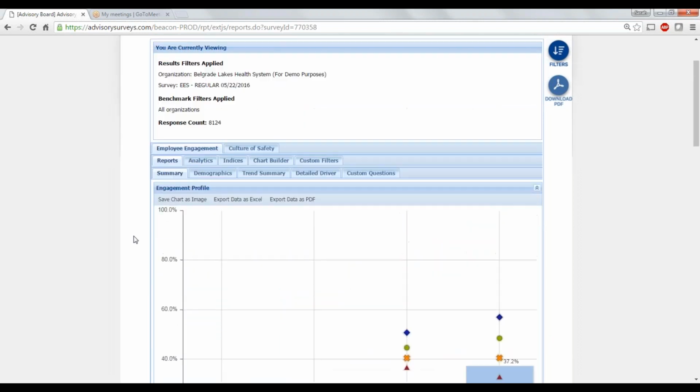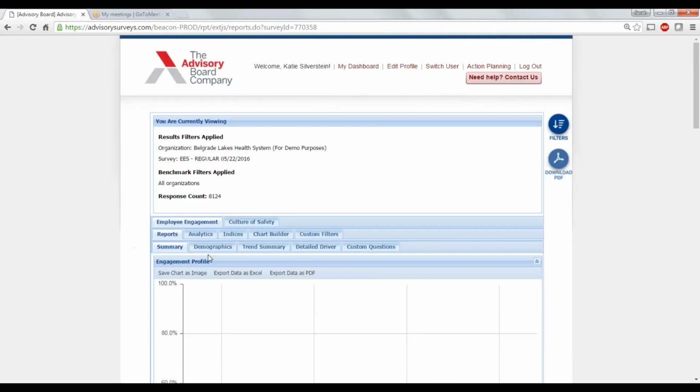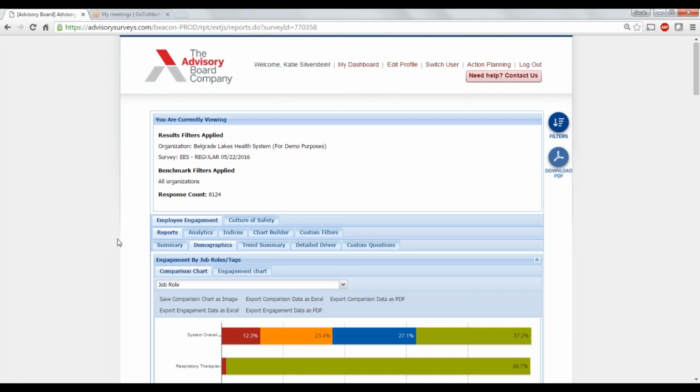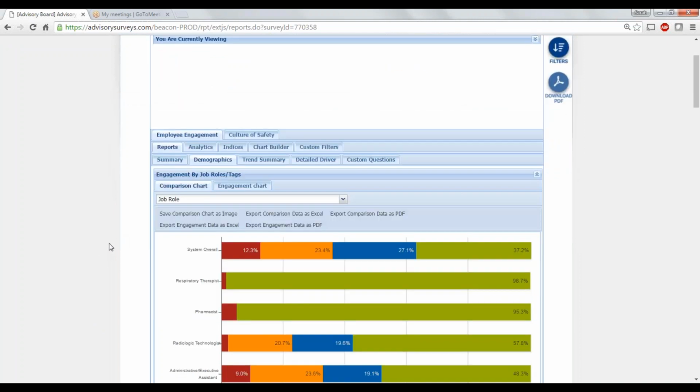Coming back up to the top of the page, I'd like to shift over to the next subtab under the Reports heading, Demographics, which will give you a breakdown of your overall engagement by a couple of key demographics that may be of interest to you. The first of which is a breakdown by job roles.